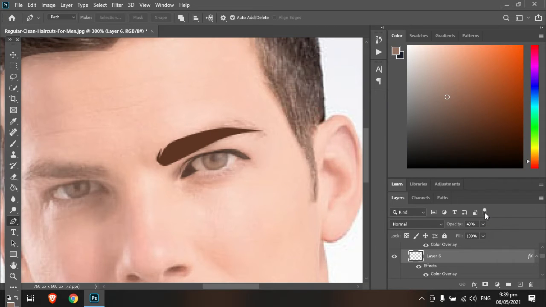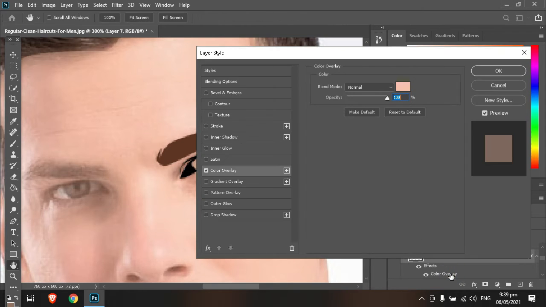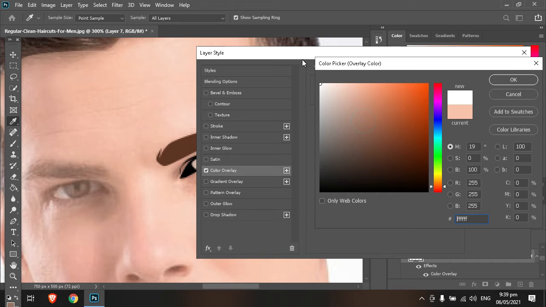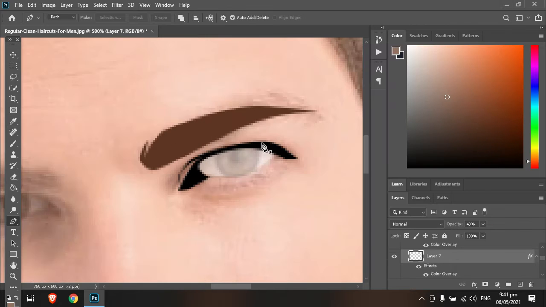Same method. I usually color these dark parts black. Increase the opacity. Then go to the main part of the eye, the white part here. Trace it, same process. Duplicate it. So now after we trace the white part of the eye, we will be tracing the eyeball.